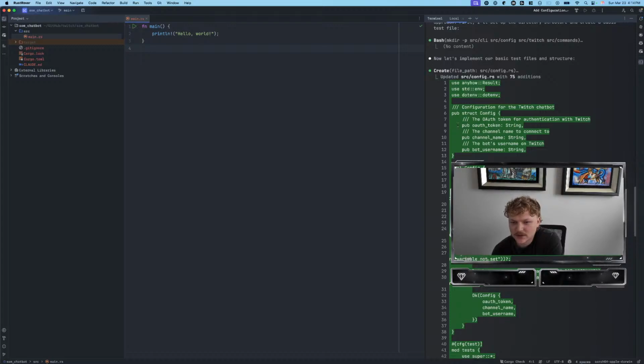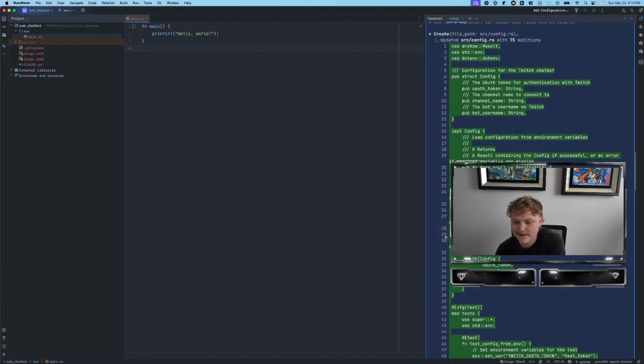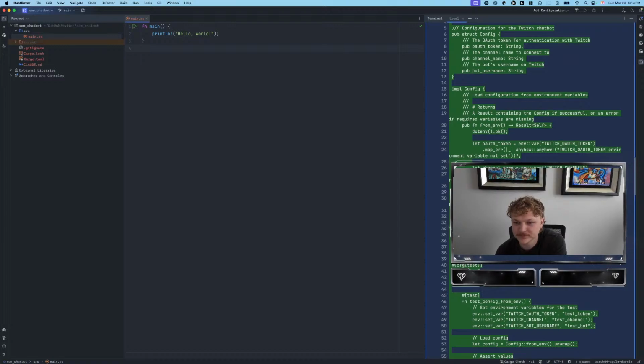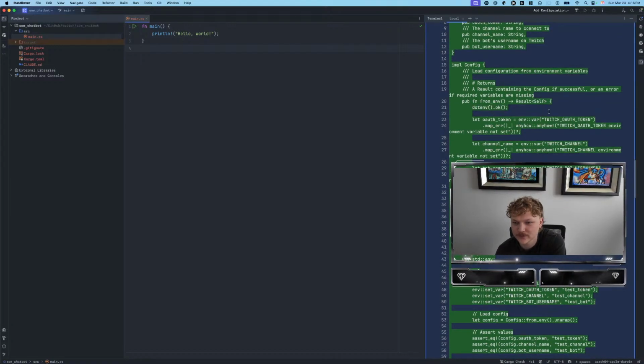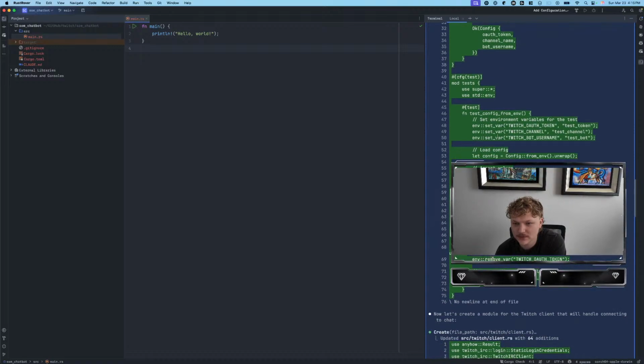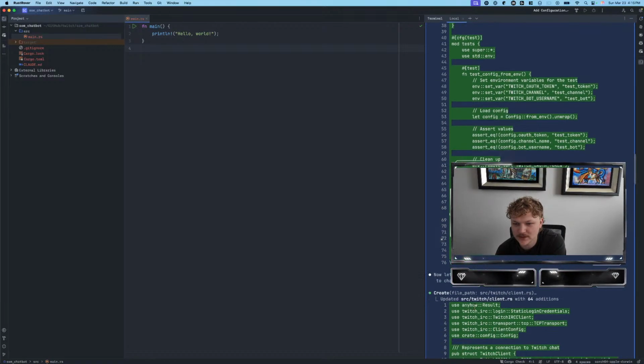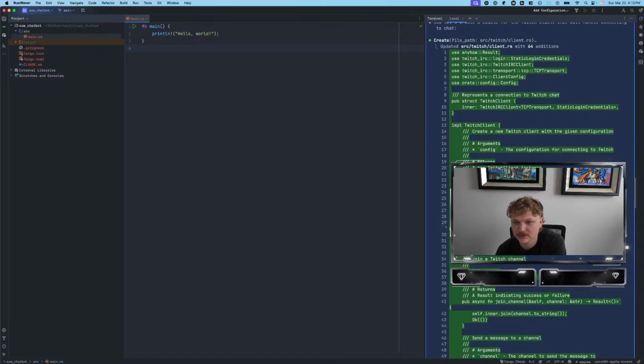Okay, so this is going to take from each user their OAuth token, their channel name, and a bot username. So that can be configured. We're going to read it from the environment. Okay. We've got a test to make sure that that works correctly.